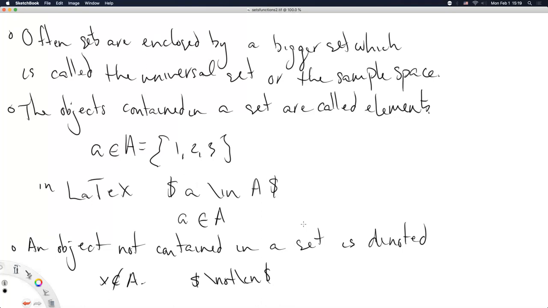Okay. Any questions before I move on? What is that last symbol, after the word? An object. Oh, slash not slash in. So if you want to say the negation of the in symbol, this thing, you'd go backslash not backslash in.